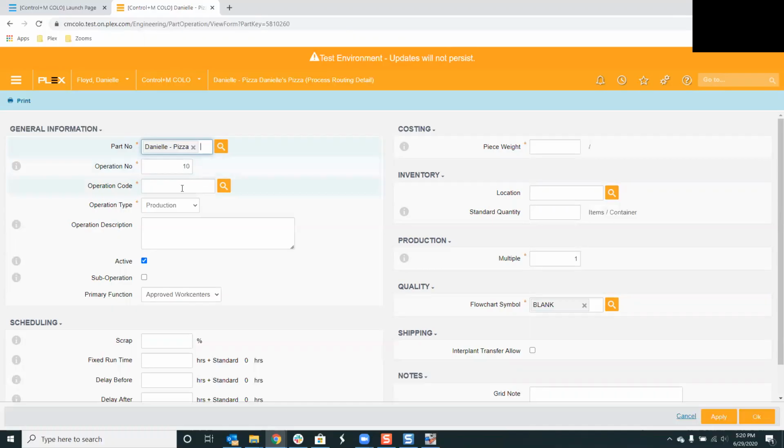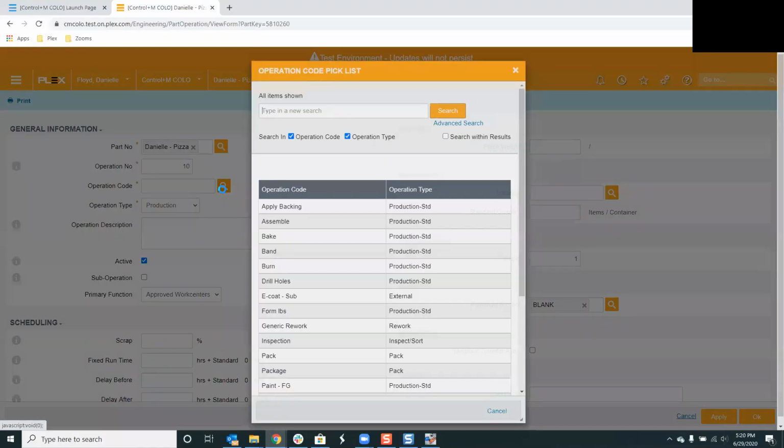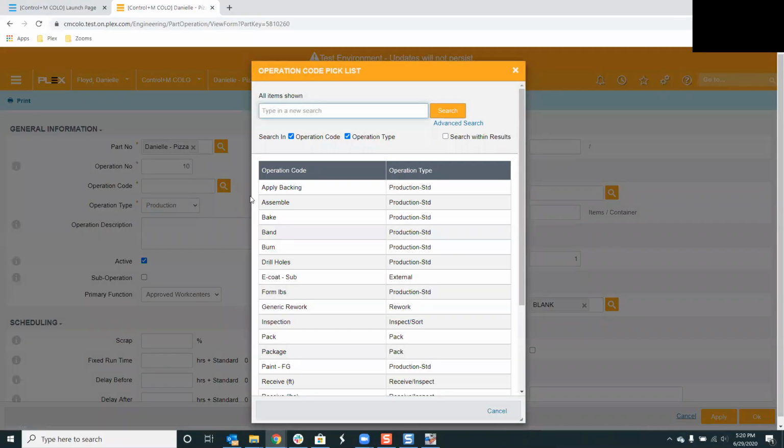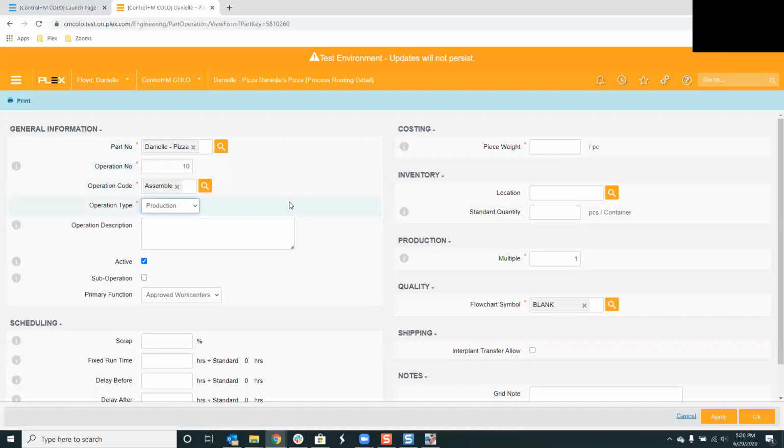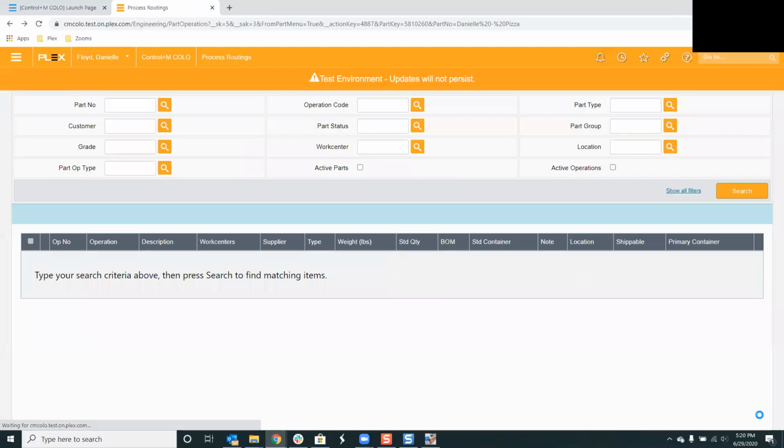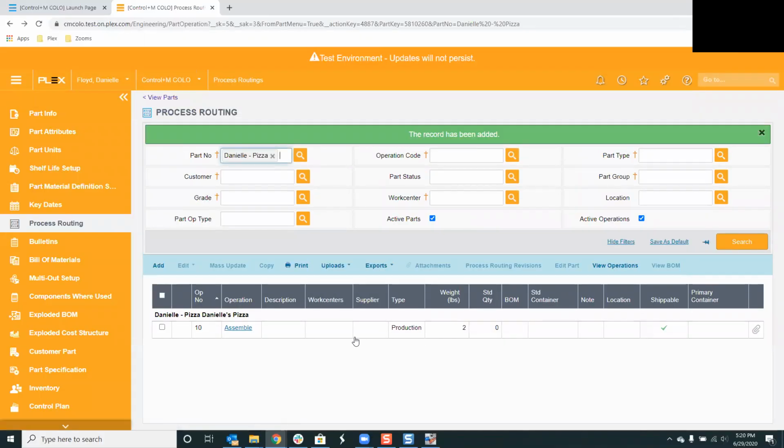Below our operation number is the operation code. Click on the magnifying glass to bring up a list of operation codes again. Now we will select the operation of assemble. We will keep our operation type set to production, and then we will enter a weight for our pizza at this assemble step. We'll say with all of our raw material ingredients, altogether it's going to weigh 2 pounds per pizza. Now press OK. This will take you back out to your process routing screen.